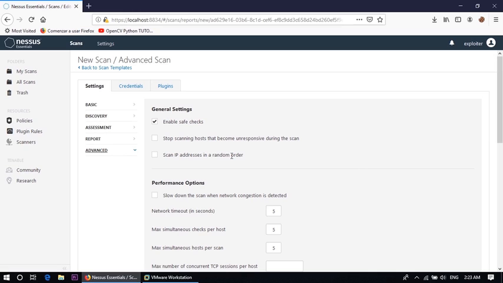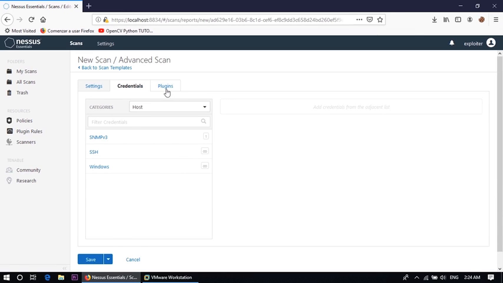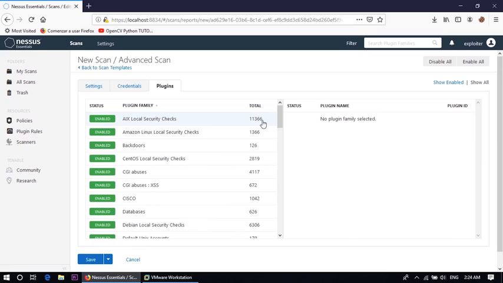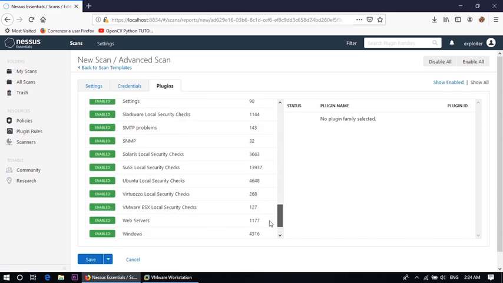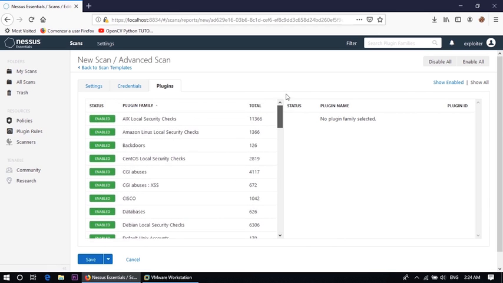Network timeout. Here network timeout is 5 and maximum simultaneous checks per host, that is also 5. Maximum simultaneous hosts per scan, that is also 5. You can also change your own option. Now where credential is there and plugin part are also there. So we already installed the plugin part which is shown in the tool installation part. So all the plugins are here which can help us to find out the different vulnerabilities. Right. Save the scan.